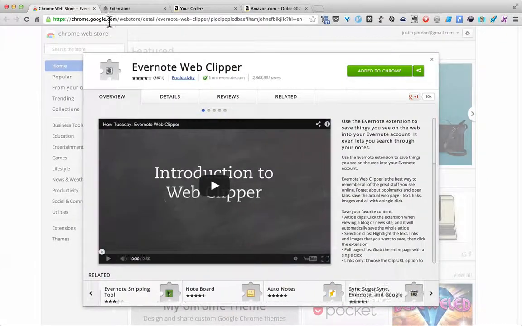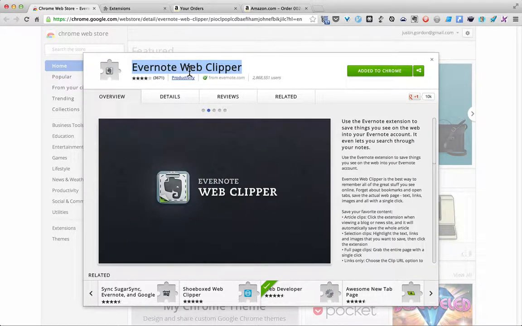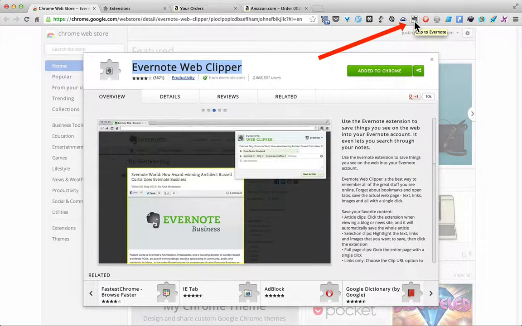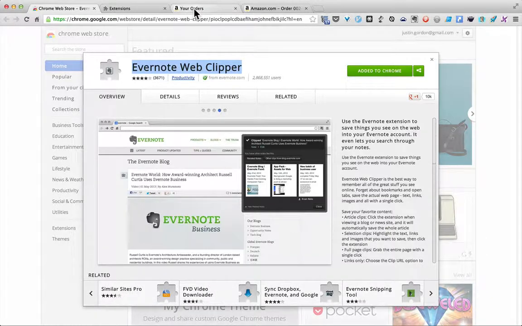What I'm going to do first is make sure I've got the Evernote web clipper installed. If the Evernote web clipper is installed, it's going to install this little elephant icon. Notice when I mouse over it, it says clip to Evernote. That's going to clip the current page and take it right into Evernote. Let me show you first the slow way to do it.